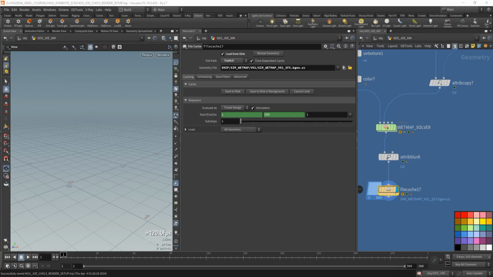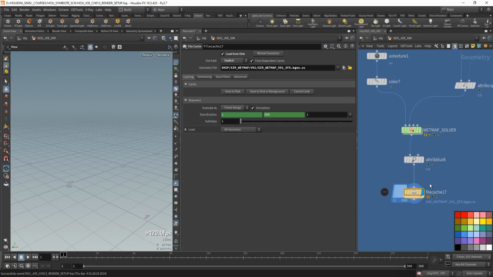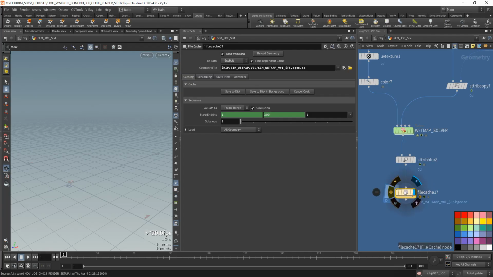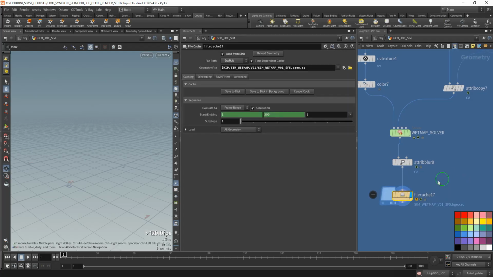In the next lesson, we will take this Wetmap sequence and we'll bake it into an image sequence. And then when it's done, we will use that image sequence to drive a change in the specularity of the material of the ground, in order to show up as a Wetmap, as a more reflective surface. So I'll simulate this and come back to you.